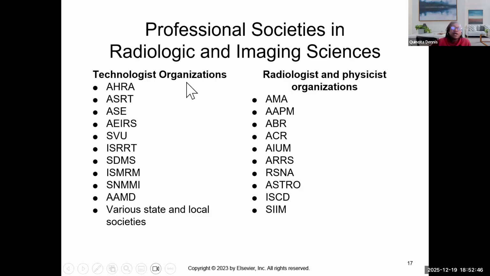All right, so those are technologist organizations. Here are radiologist and physicist organizations. However, sometimes technologists can join them. A big one that I know for sure that technologists can join are RSNA and ASTRO. A lot of radiologists and health physicists also join these organizations as well, but they're not limited. They can also join these if they were interested, but these are their big ones over here.